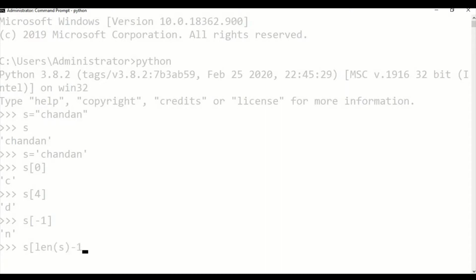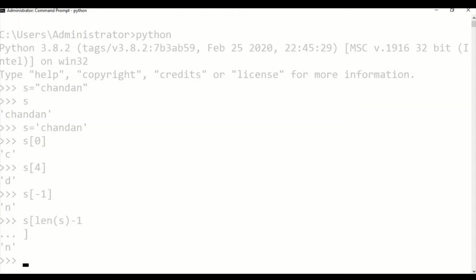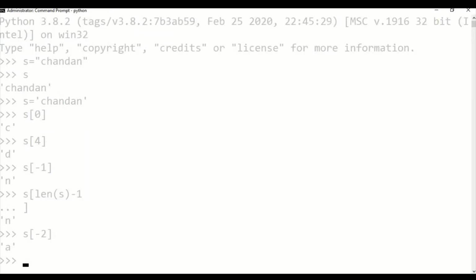-1. That means in Python, if I use positive values, it starts counting from left to right, whereas if I use negative values, it will start counting from right to left. So I can also write s of -2. I get the last but second value.